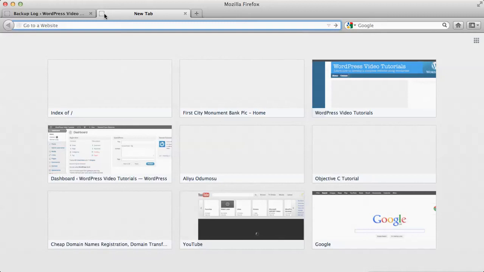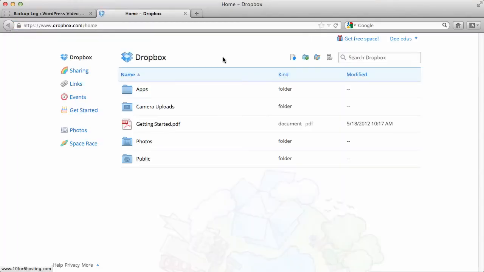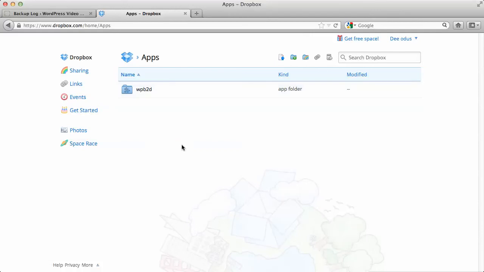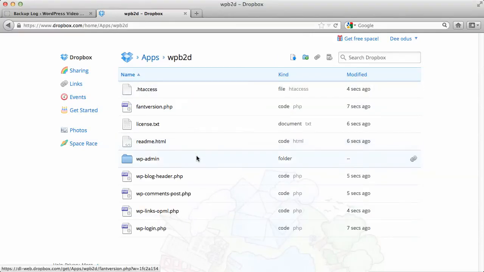Actually, if I go back to dropbox.com, let's see, does it place it inside the apps? Yeah, there you go. This is where it places it, and as you can see, it's already backed up stuff a few seconds ago, and is doing the job in the background. So this is how you should configure it.